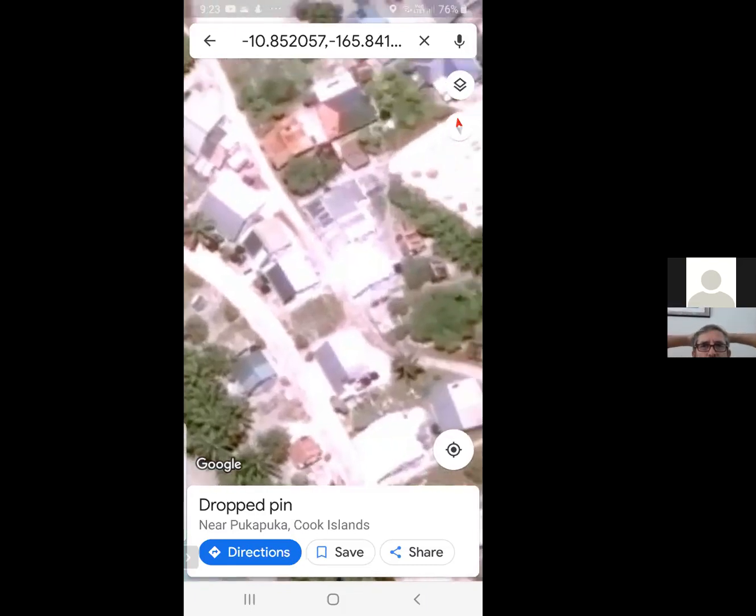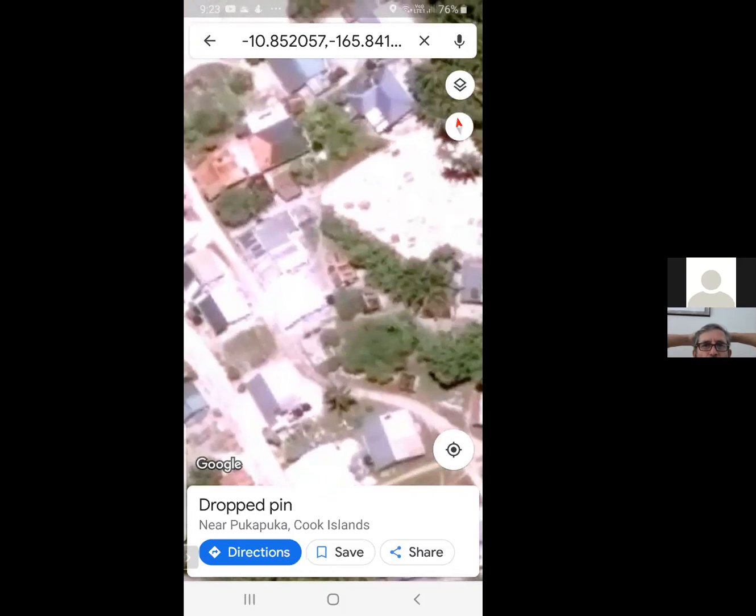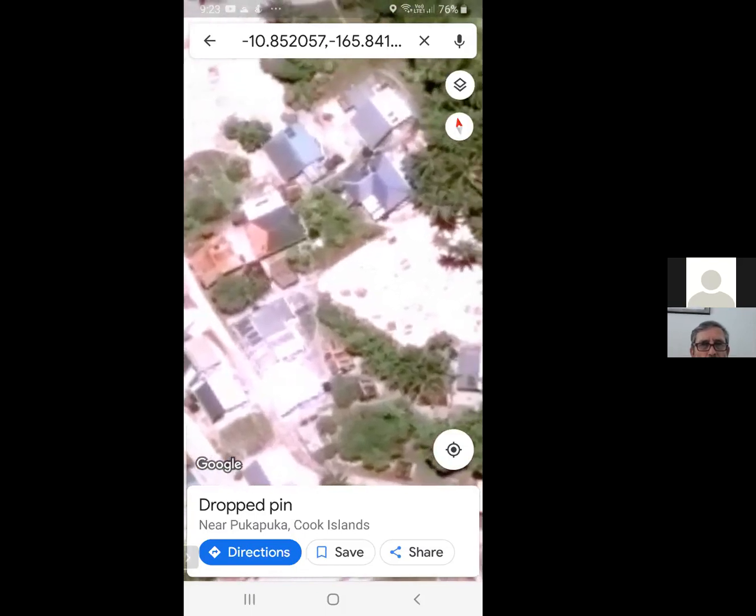Okay, so that's how you can move around the maps. Now, there's one other thing you can normally do, which I don't think we'll be able to do. You can also drop a pin on there.